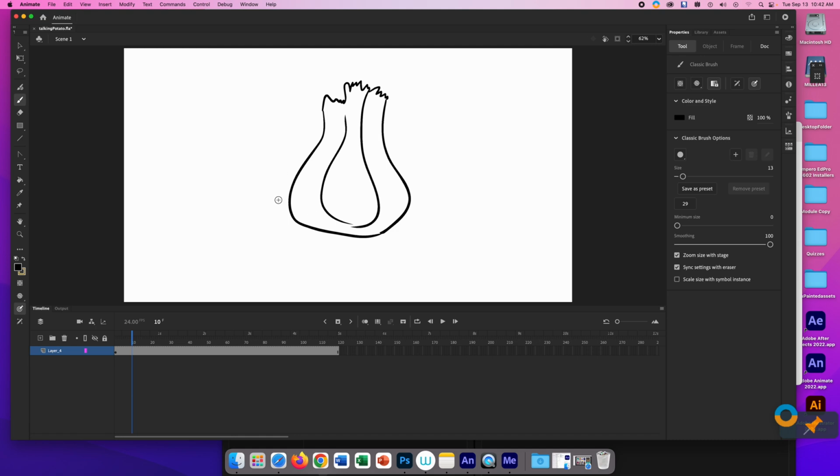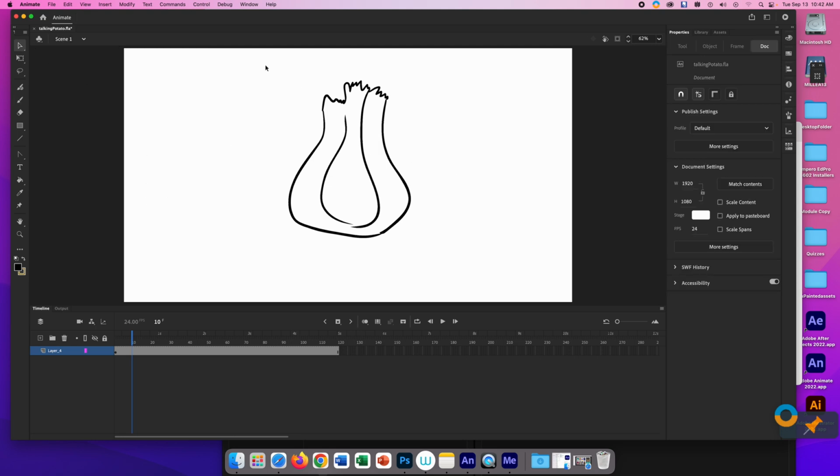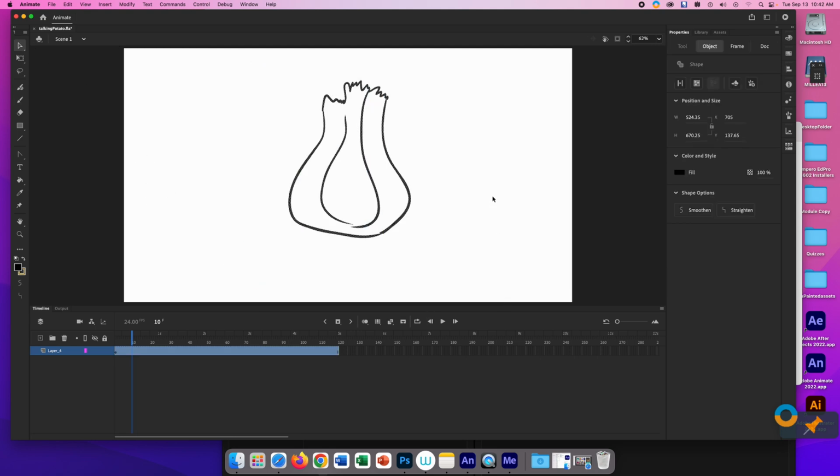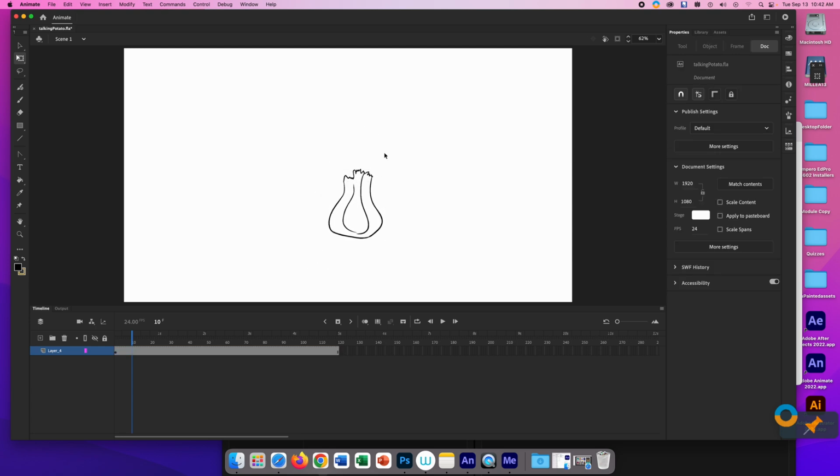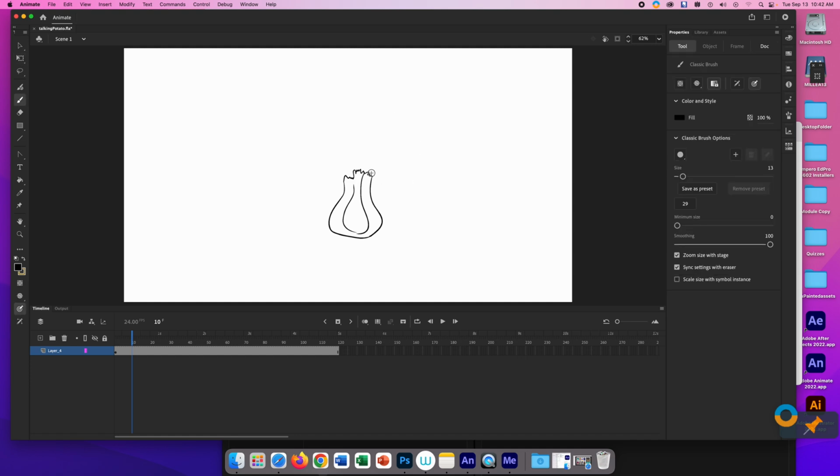Going by memory what that garlic bulb looked like. Alright, that's the garlic bulb's body. I'm going to shrink this a bit, select tool, and hit free transformation tool, which is also the Q key, and scale it. Because he also has some features up here.